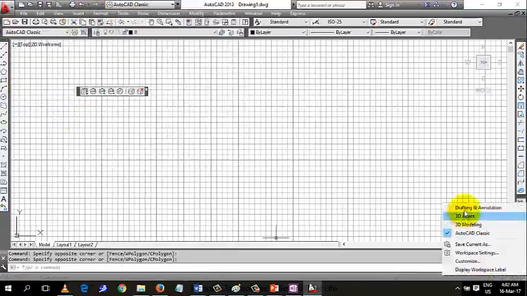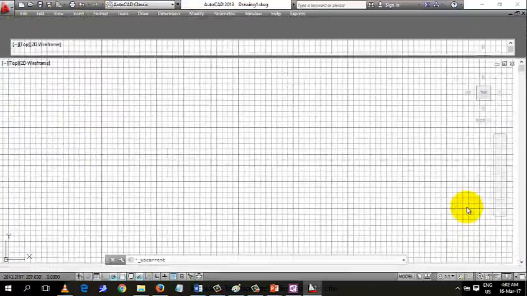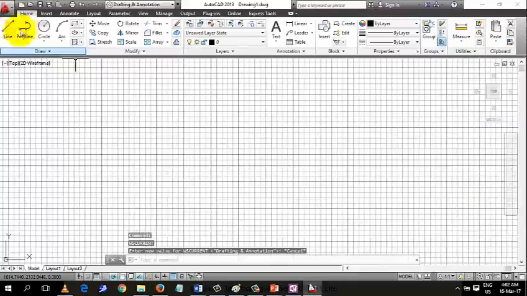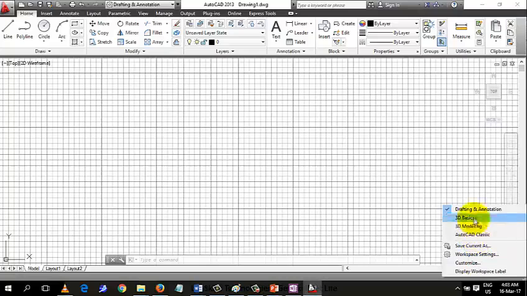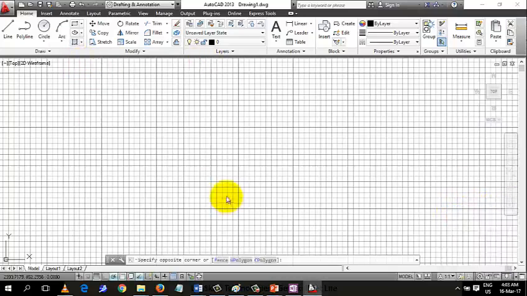But let me change it back to drafting and annotation. In drafting and annotation, we have the ribbons. I believe you understand this. So in order for us to be on the same page, I would like you to come to the bottom right hand corner here and select drafting and annotation. Is that okay? Alright.